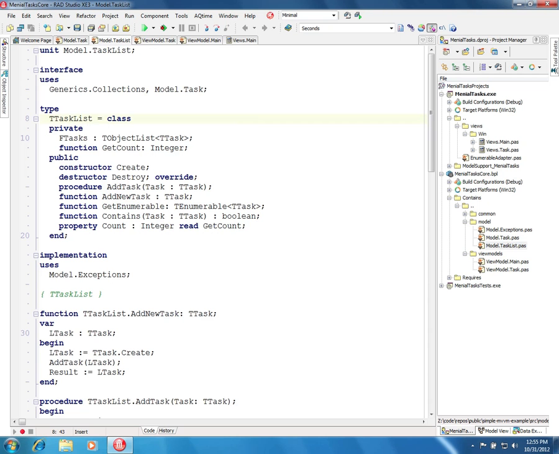So let's have a look at a couple of things. First thing I want to look at is how the LiveBindings exposes the data in our view model inside the view.